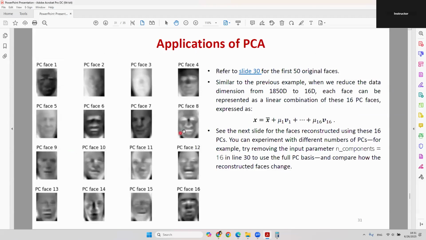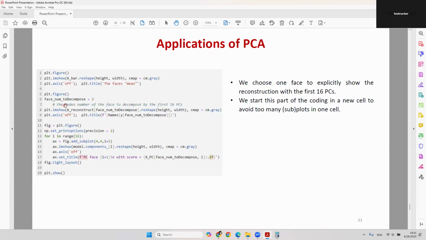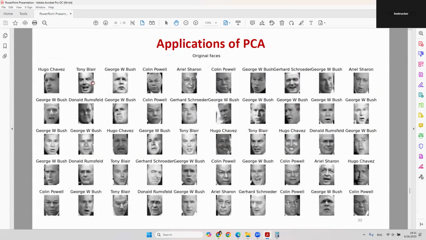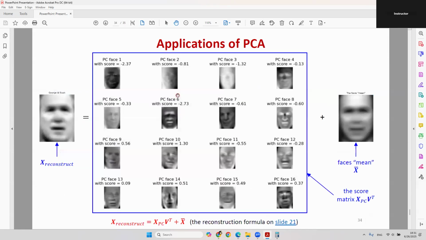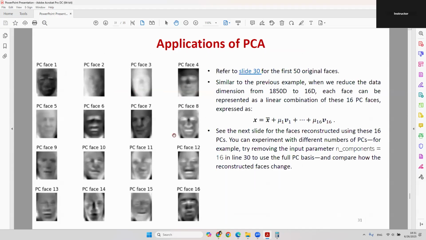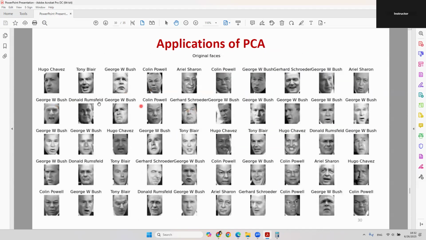So what did I choose? Face number two, decompose as two. In other words, I chose this face, one, two, three, this face. I chose this specific face for decomposition.